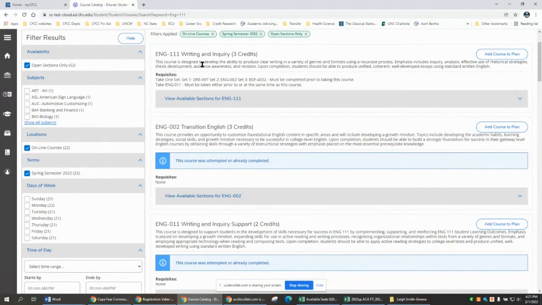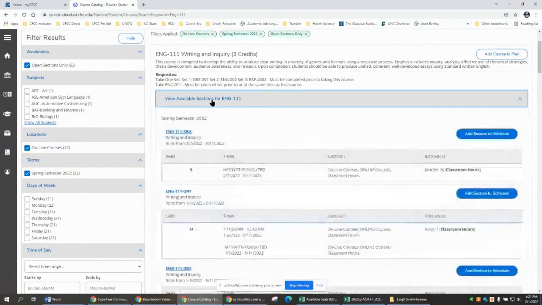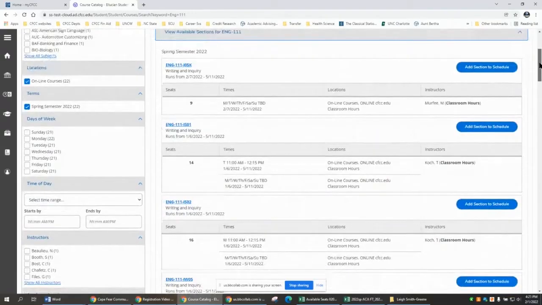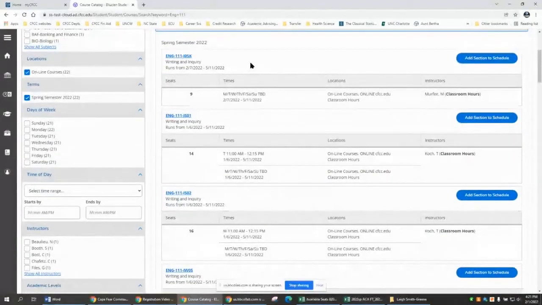Step 3, as you recall, is to view the available sections and select the one you want. Let's click on View Available Sections for English 111. Because we were very smart and filtered, we have a limited number of sections to look at, and all of them, as you notice, begin with an I. This is the section code. After English 111, in each case, you will see a section code. The I is there because we said we only want to look at online courses.